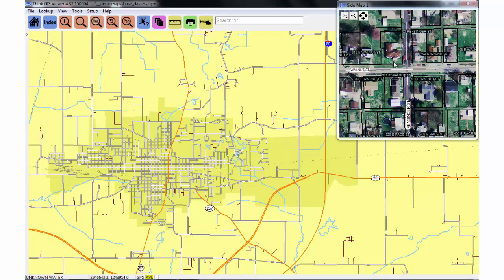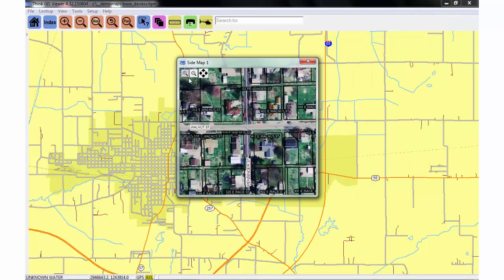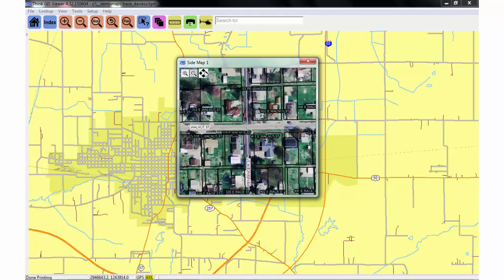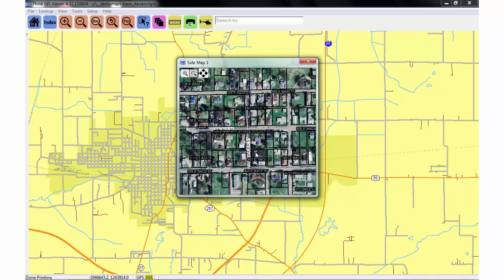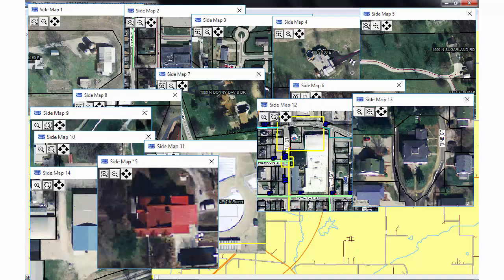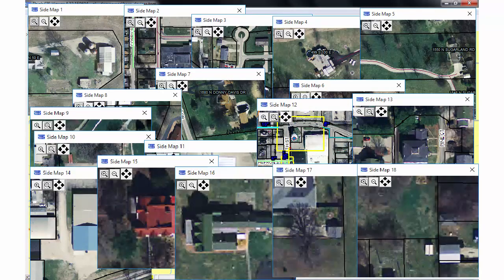My main map will then be open for use for other purposes, all while keeping the side map in view. Side map controls contain a zoom in, zoom out, and pan, so that I can get the precise area in view that I wish to keep. When I am finished with the side map, I simply close out of it. Up to 18 side maps may be opened at any one time.